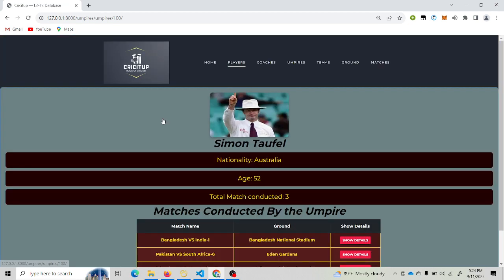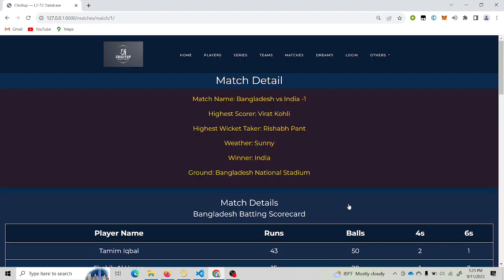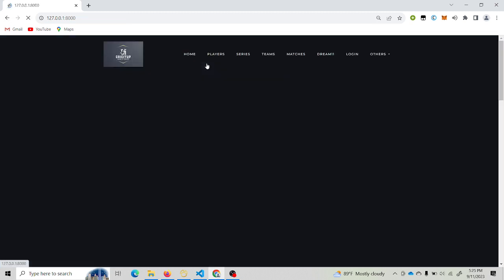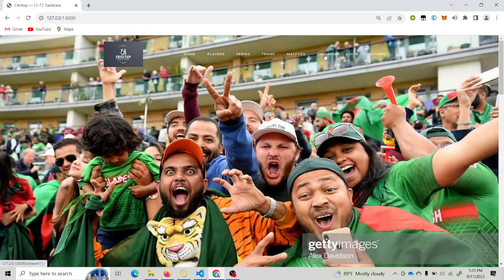If we click on Simon Taufel, we can see how many matches he has conducted using some functions in our database backend, and we can also see the matches conducted by the umpire and their corresponding details. If we click on the detail, we can see the highest wicket taker, weather, and so on, the match details. Okay, then let's go back to the home, and then we have an exceptional feature named Dream 11.